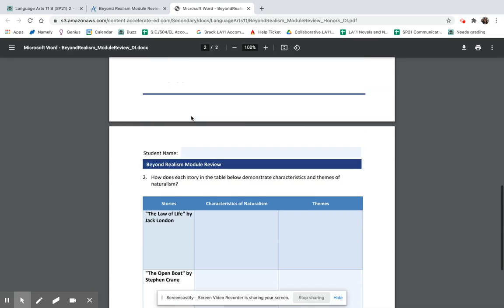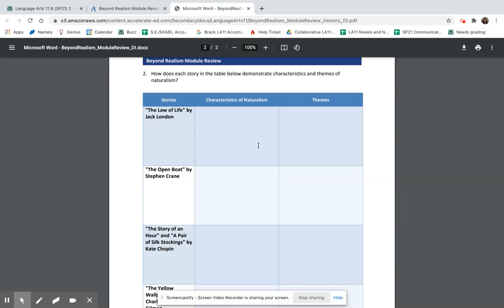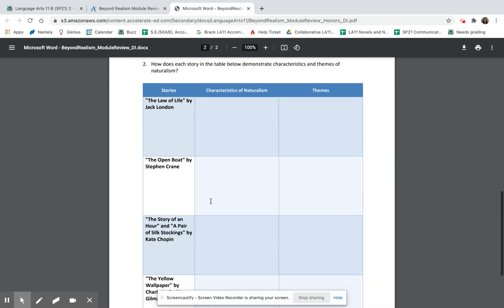Now let's talk about traits or characteristics of naturalism. Naturalism is this idea of the survival of the fittest. I think of Charles Darwin and his Darwinism theory, where, like I said, only the strongest will survive in society. You're going to see that play out in each of these last five stories here. There are two stories mentioned here, so don't forget to list for both of those stories.